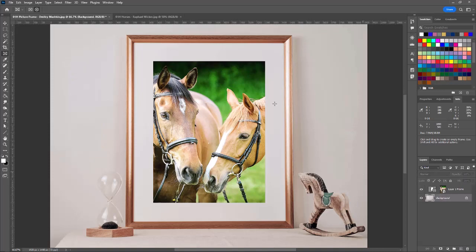That's the frame tool. Obviously we could have just pasted the horse image on top and removed the area we didn't want, and we get the same thing, but the frame tool makes a little faster process.